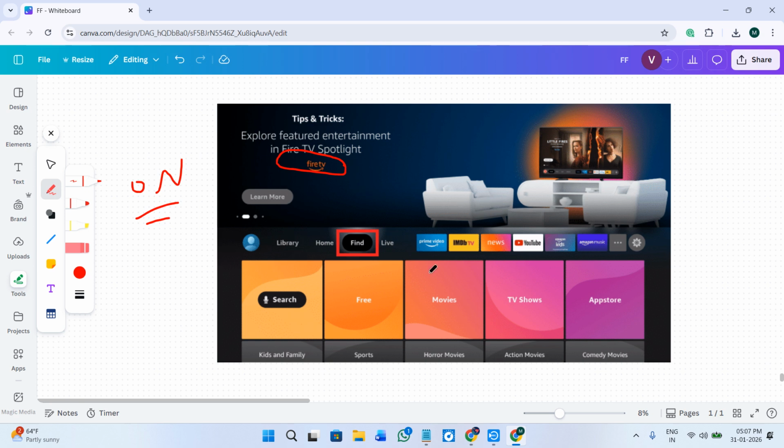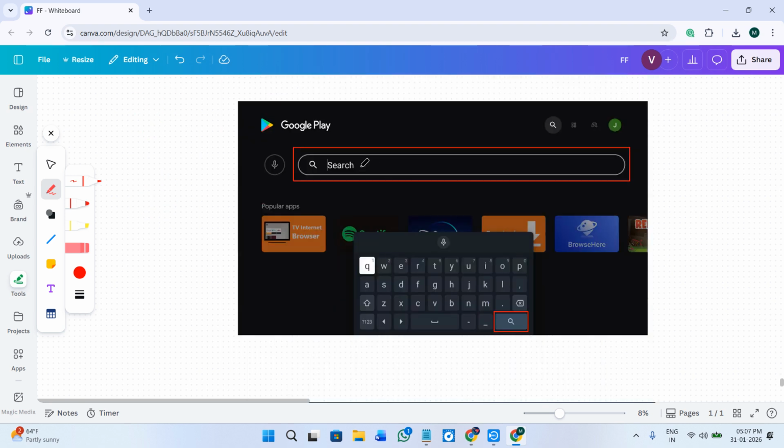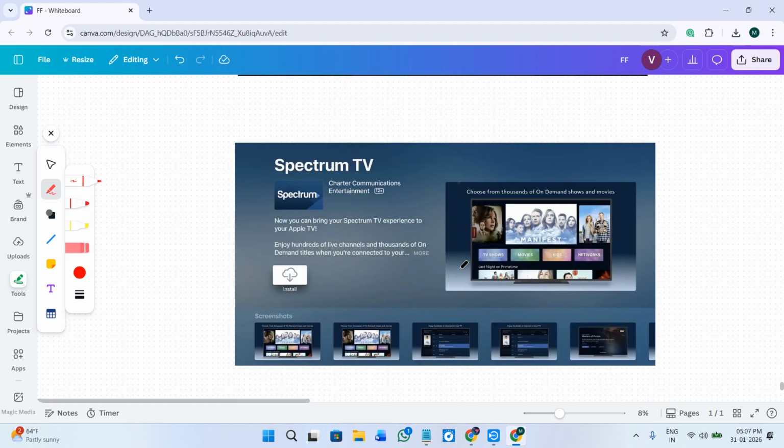Now on the home screen of your Fire TV Stick, you just have to either look for the option of Find, or you can also use the search icon over here. After tapping on the search icon, in the search bar you just have to search for Spectrum TV. When you search for the Spectrum TV application, you will be able to find it in the list. When you are able to find it, you just have to come here on its page.